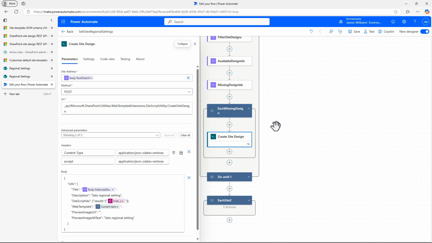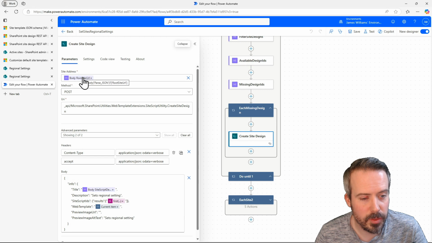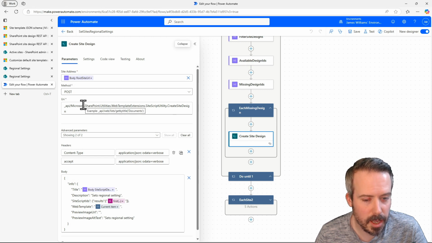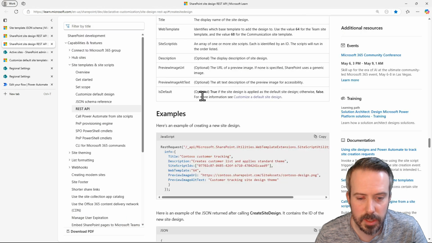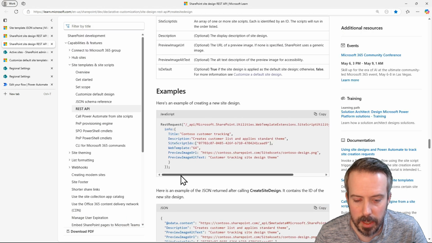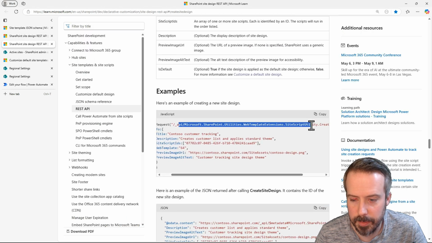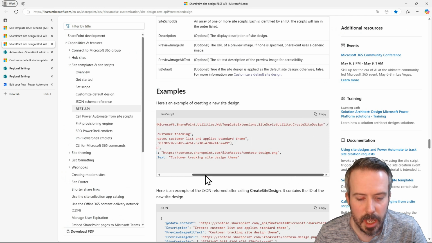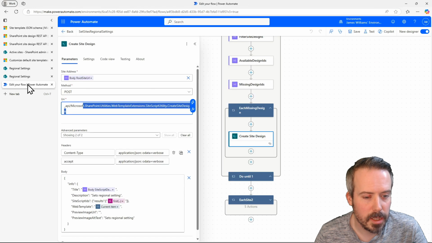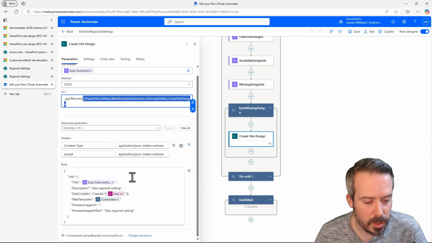So within that, we've got the create site design step next, using the HTTP connector action again. Same as before, root site URL and post method. This is the API endpoint, as we can see from the definition, or the example here. So site script utility create site design. We need to pass it this object, which I've done here.